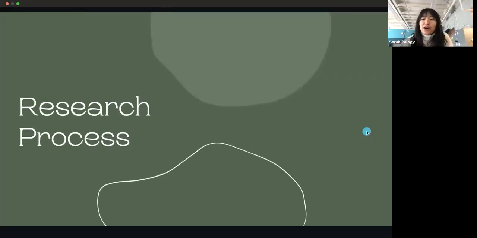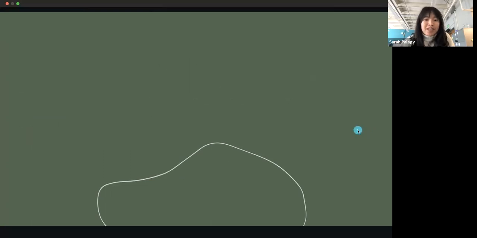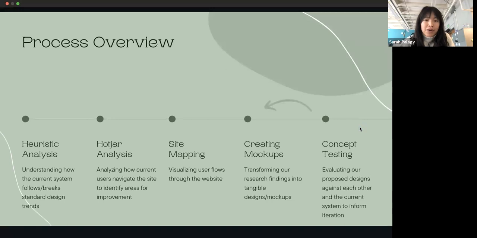So now that we have an idea of what our project scope is, I'll dive into our research process. To give a high-level overview, we employed various different research methods, which I'll go over now. We started with the heuristic analysis, moved on to Hotjar, a data analytics service, did some site mapping, created mockups based on these user research insights, and tested these mockups using concept testing. Our final design was created by iterating upon these testing concepts.